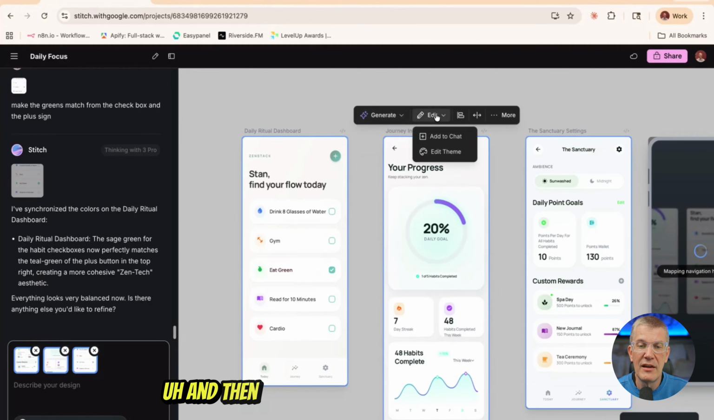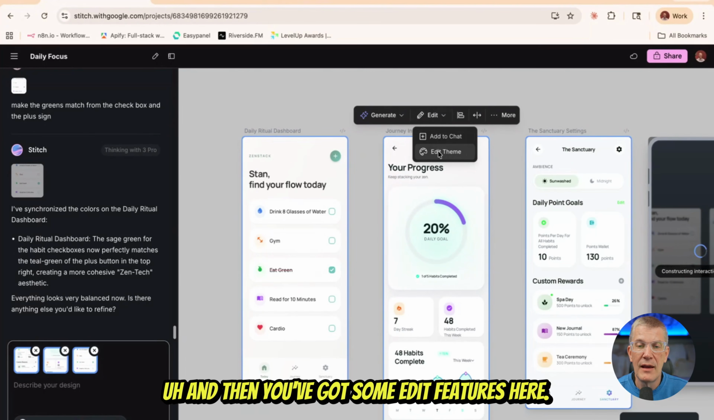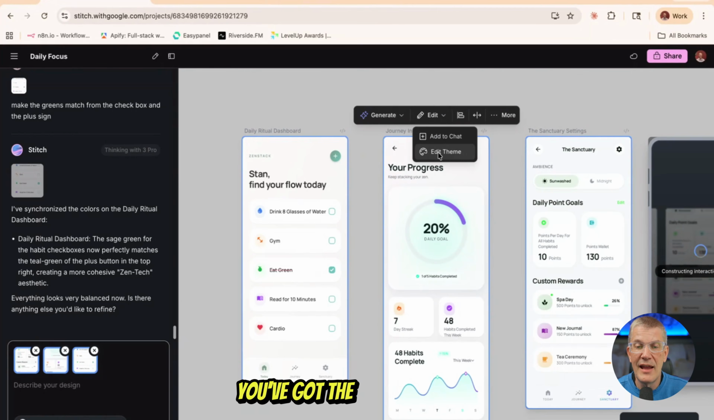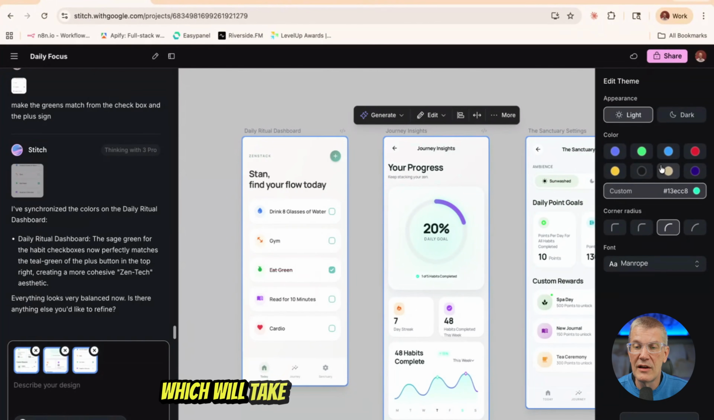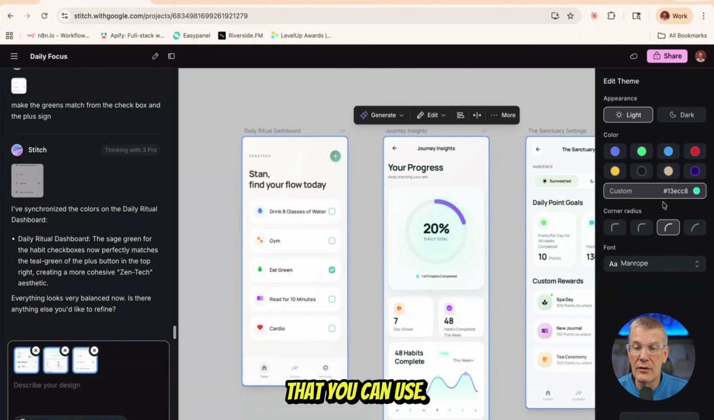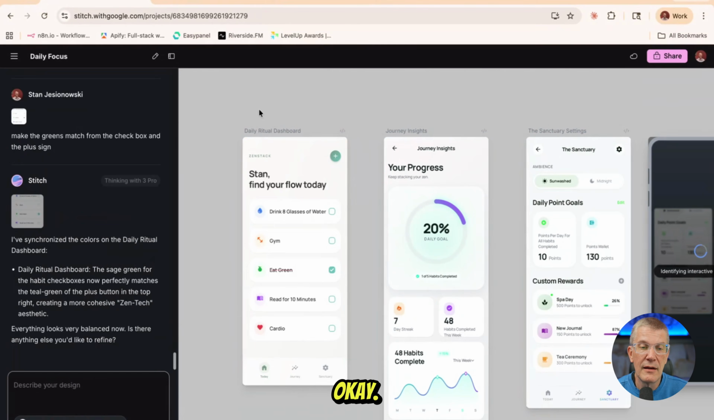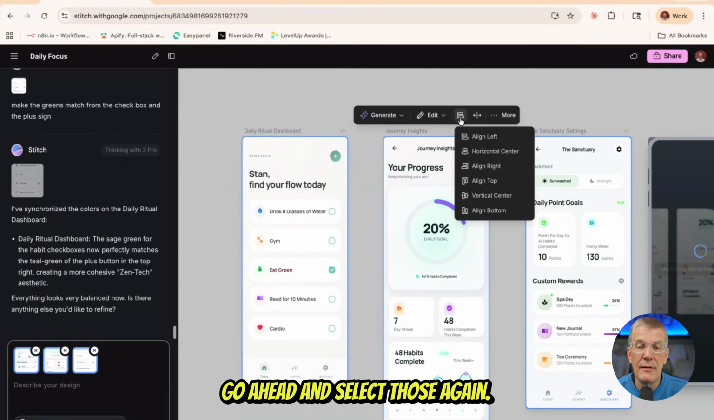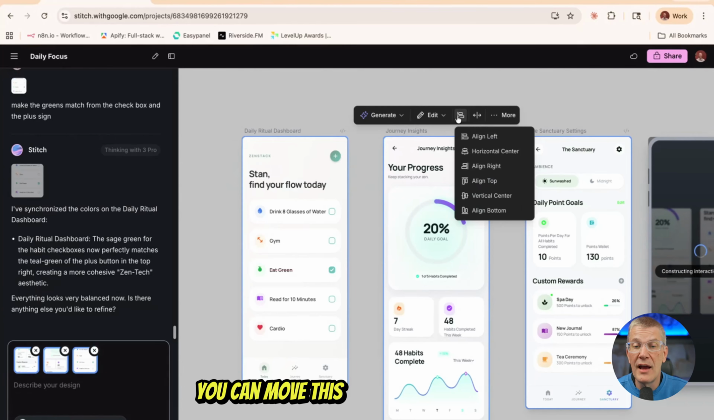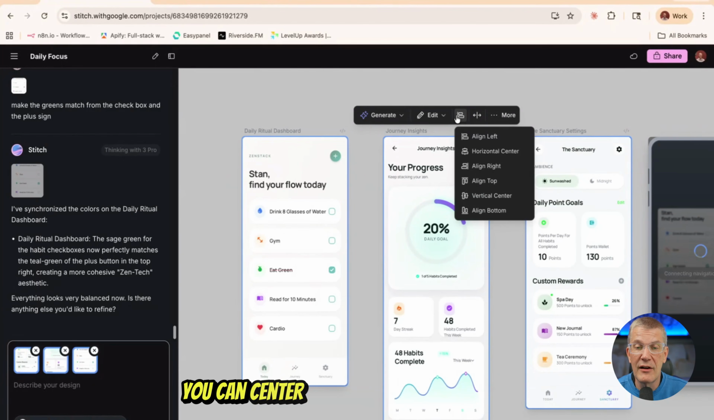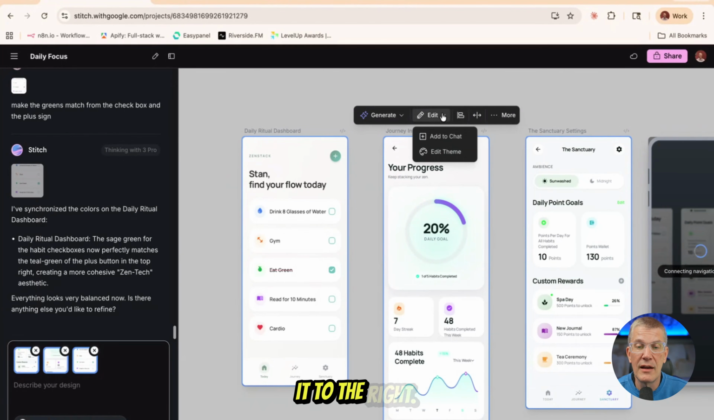And then you've got some edit features here. You've got the edit the theme, which will take a look at your different colors that you can use. You can round the edges, you can square the edges, right? You can change your fonts here. Okay. Let's go ahead and select those again. You can move this around your screen. You can center it, align it to the left, align it to the right.